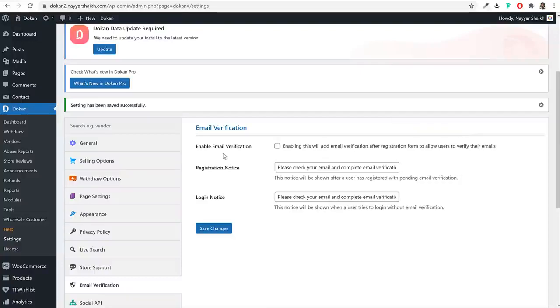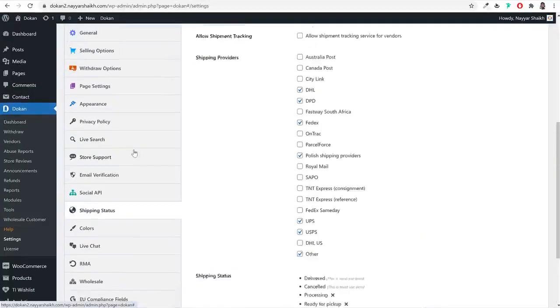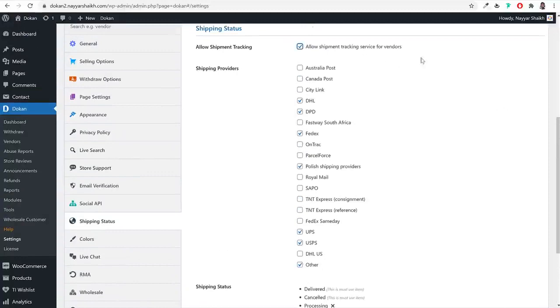So if you enable email verification, make sure to watch those two videos. Now, I don't want to enable social API, leave it. Now, shipping status. Now you can allow this thing for your sellers.